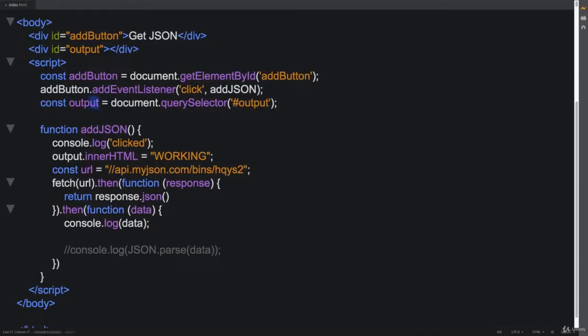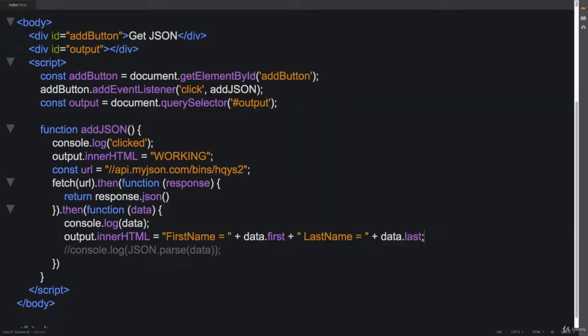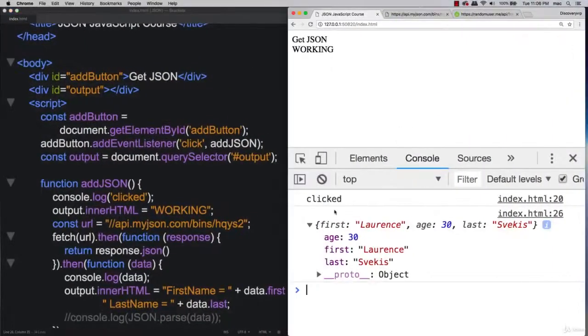We've already hooked up our output, so we need to just grab output. We can do innerHTML, and we're going to set the innerHTML of output. So we can do first name and equals. And now within data first, we've got that object information, and then last name equals, and then add in the data last name. And of course we can get all of those values that are there, so we can get age as well, and any number of values that are contained within our JavaScript or JSON object.